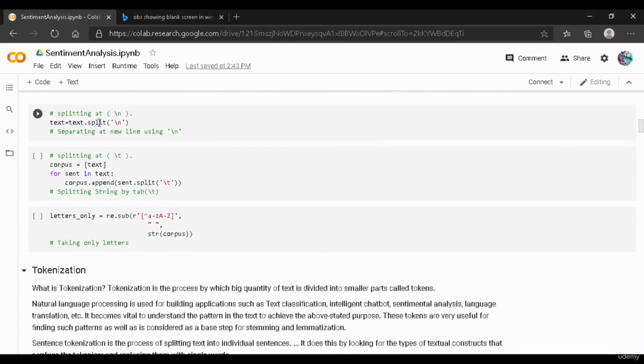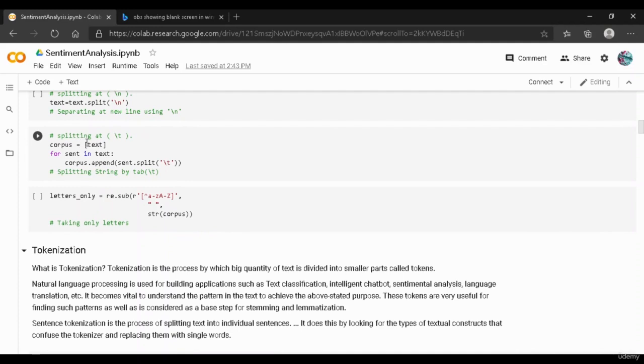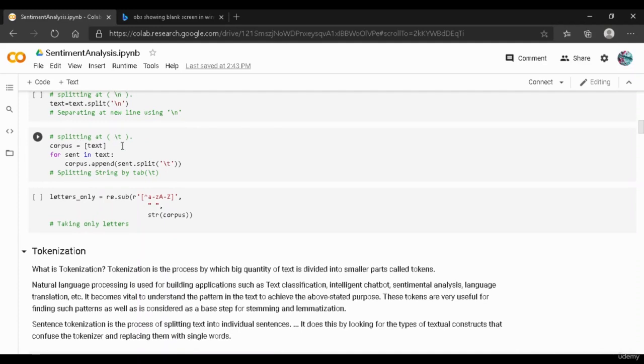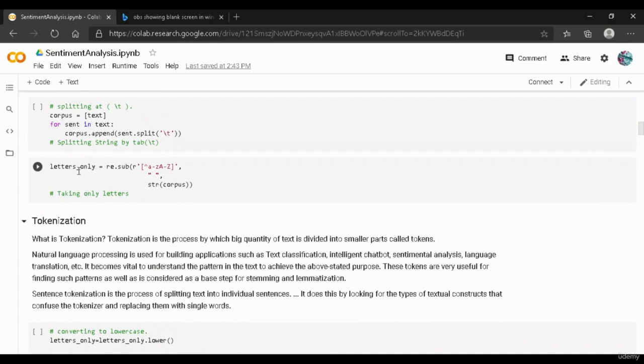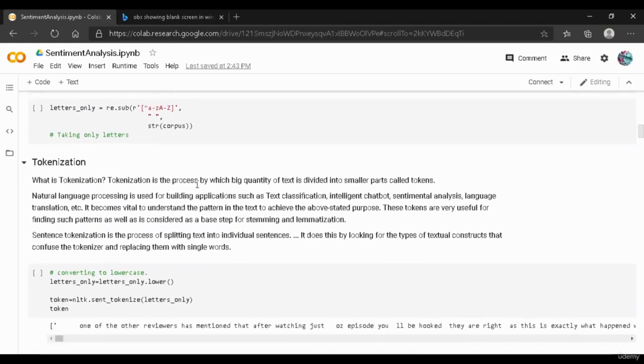And then what we do over here is we split the text wherever there is a new line with the help of this code. text.split(\n) will separate the text wherever a new line is present. And after that, we separate the text wherever there's a tab space. So we do it with the help of \t. So \n stands for new line and \t is a tab. So we have separated our text with the help of \n and \t. And then this piece of code here unlocks only characters from a to z and capital A to Z, excluding other characters.